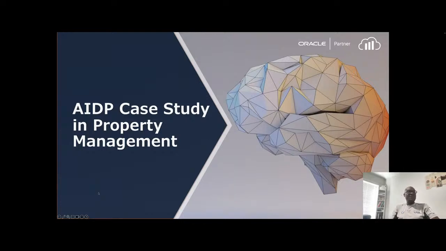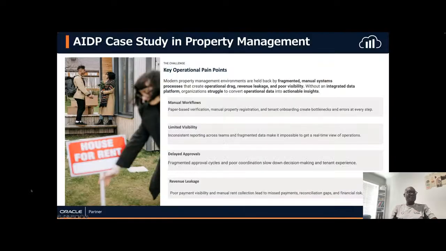So now we'll be moving into the AIDP case study in property management, and this is a very unique solution that we've seen deployed as well. What led to this was several key challenges that were faced in this use case. Key operational pain points did not let the users, the organization, the industry make the most of things and be able to do innovative things.